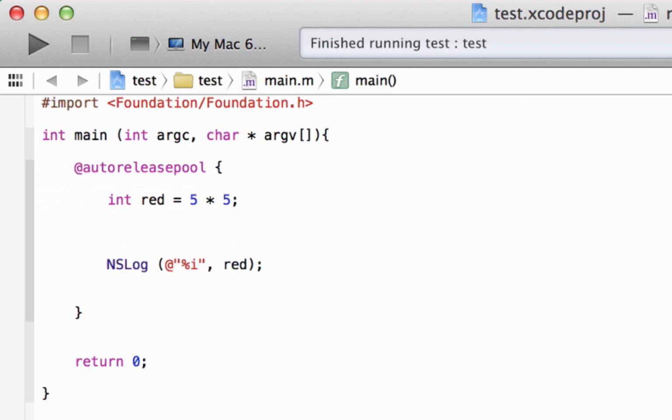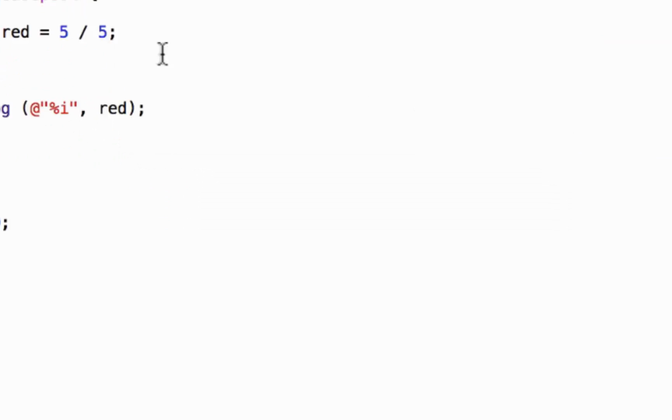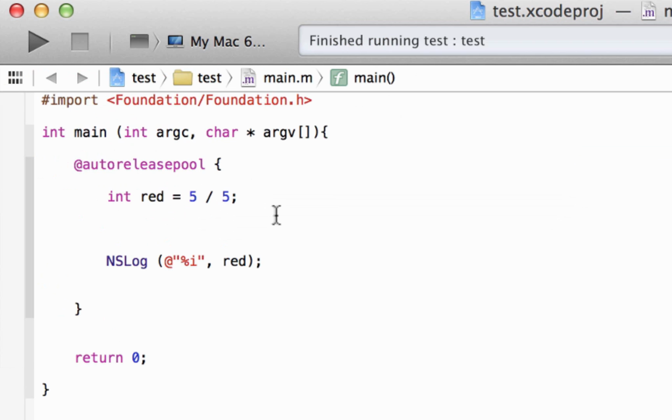Now let's say we wanted to divide. The divide is this forward slash here. So we replace the star symbol with this forward slash. This is the symbol for divide. 5 divided by 5 is 1, so let's see what happens. And it printed out 1 down here. So now we know how to do simple math within our program, right?